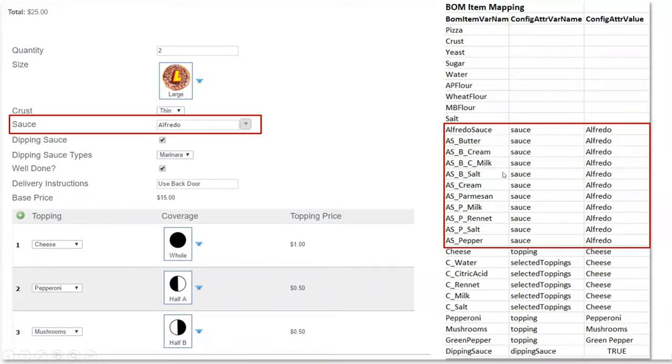Here we see a relationship between our sauce attribute and the items that need to be added as part of that sauce. We have the attribute name, sauce, and the value, Alfredo. If I select Alfredo, I automatically get all of these parts as part of my BOM. These parts, again, are a mix of sales BOM and manufacturing BOM parts. It's as simple as loading this data in this format, and the items are just generated automatically.